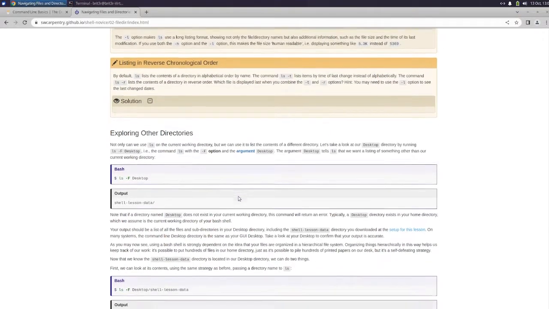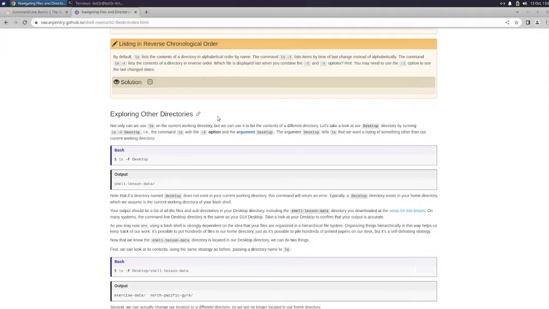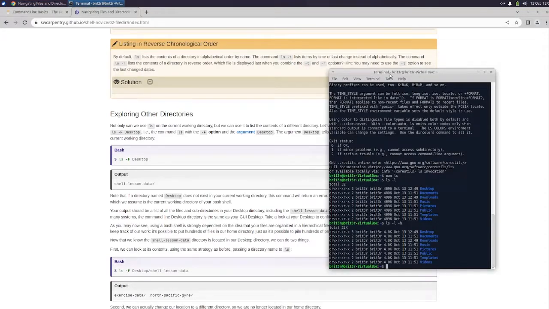Alright. By default, ls lists the contents of a directory in alphabetical order by name. The command ls -t lists items by time of last change instead of alphabetically. The command ls -r lists the contents of a directory in reverse order. Which file is displayed last when you combine the dash t and dash r options? Hint, you may need to use the dash l option to see the last change dates. So, which file is displayed last when you combine the dash t and dash r?